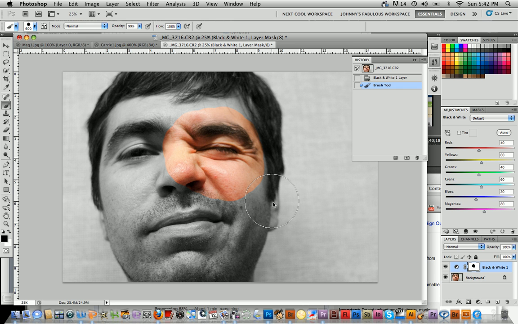Now if I decide that that's too much and I want to be really subtle with that, I can switch either by clicking the arrow key here and putting white in the foreground, or I can hit X and switch back and forth. So if white's in the foreground, then I can remove that change subtly like this. So black will actually paint on an area that will reveal what's underneath, and white will reverse that change.